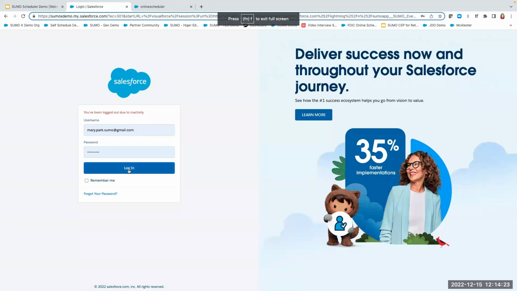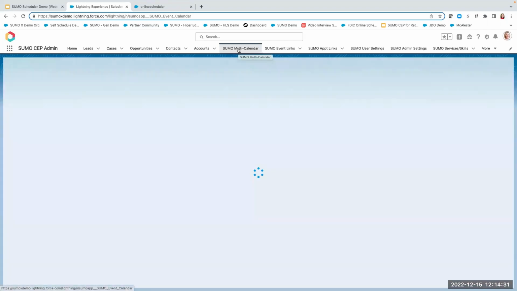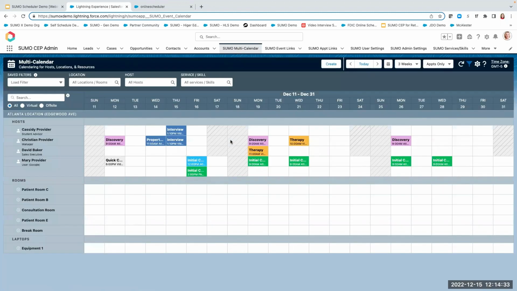So I'm going to log into Salesforce since all of SUMO is located within Salesforce. And one of the cool features that UMBO uses is our multi-calendar. So I wanted to start there. On our multi-calendar, this is really an overall view for a scheduler to see what's been booked. And you can even scroll over and see some details, as far as a hover over goes, as to what the actual appointments are.